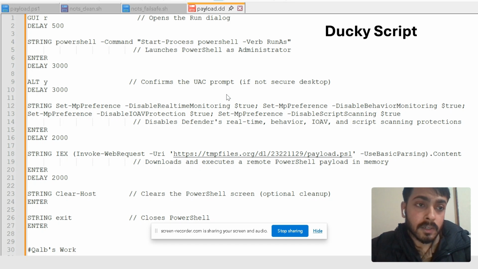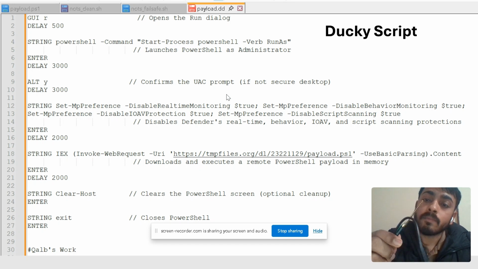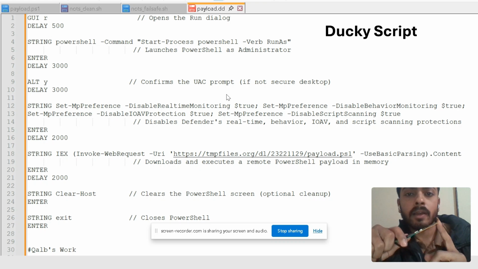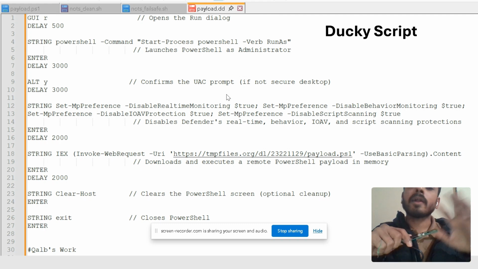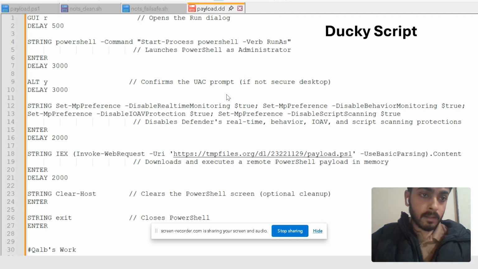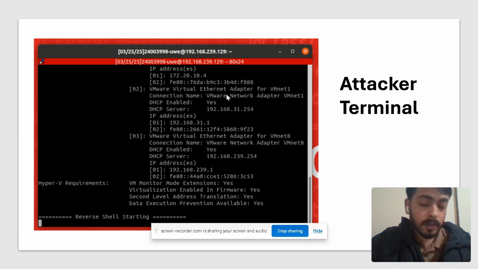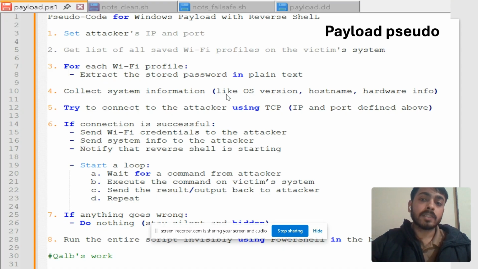This is the Rubber Ducky code which I programmed here. What it's going to do is open the terminal on the victim with admin rights, disable all the security controls, then download my payload from the temporary website on the internet, execute it, and clean all the traces. I showed you that I got the information, and there is a shell as well. This is the pseudocode of my payload, and how it works I already mentioned.